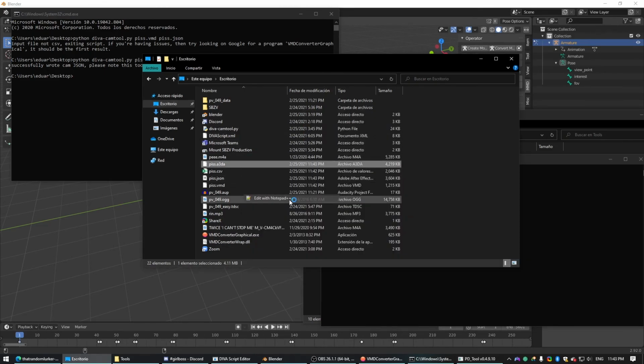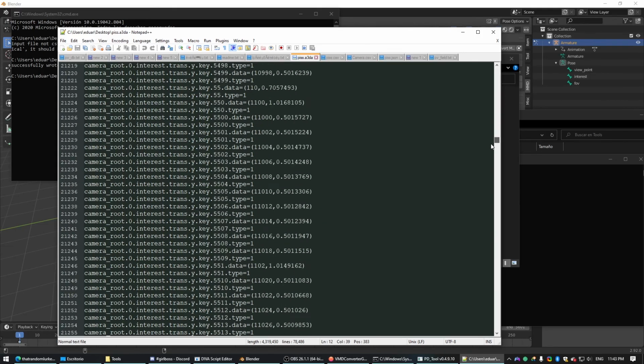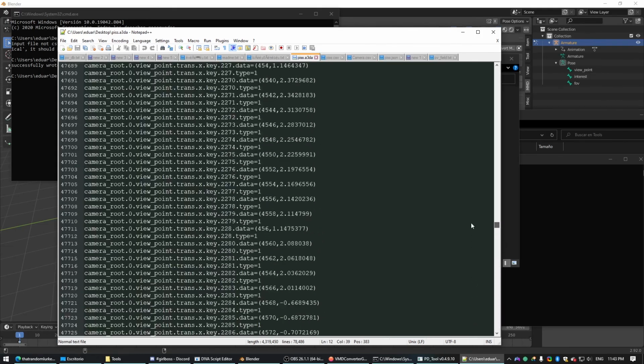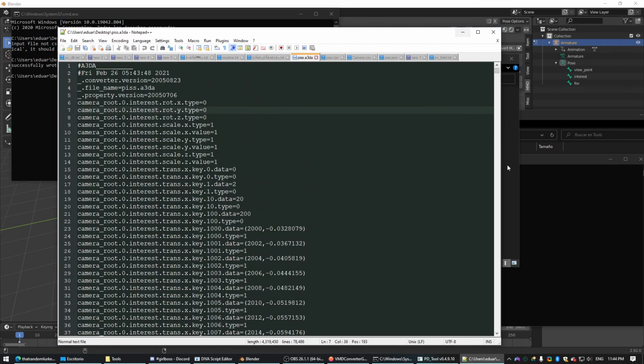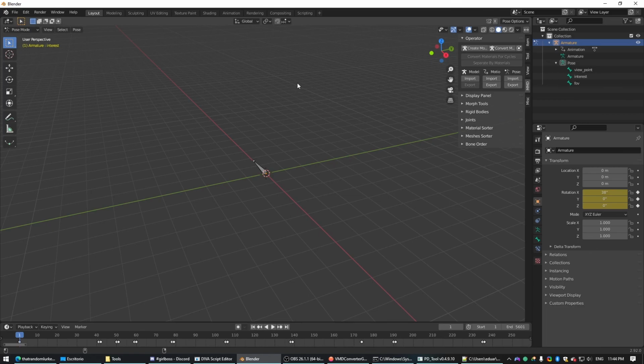And then you're just going to want to quickly check that this actually worked, and you'll see that there's a bunch of transform data and other stuff inside the camera file. And yeah, that's how you convert MMD cameras for DIVA.